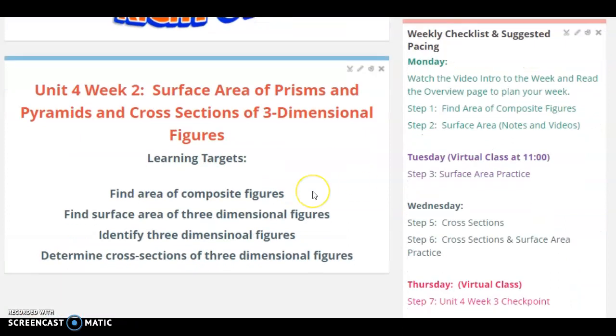And here are your learning targets. We're going to be finding area of composite figures. So that's two-dimensional composite figure area. Then we're going to be looking at surface area of three-dimensional figures. We're going to be learning how to name and identify three-dimensional figures. And then we're going to be determining cross sections of three-dimensional figures.